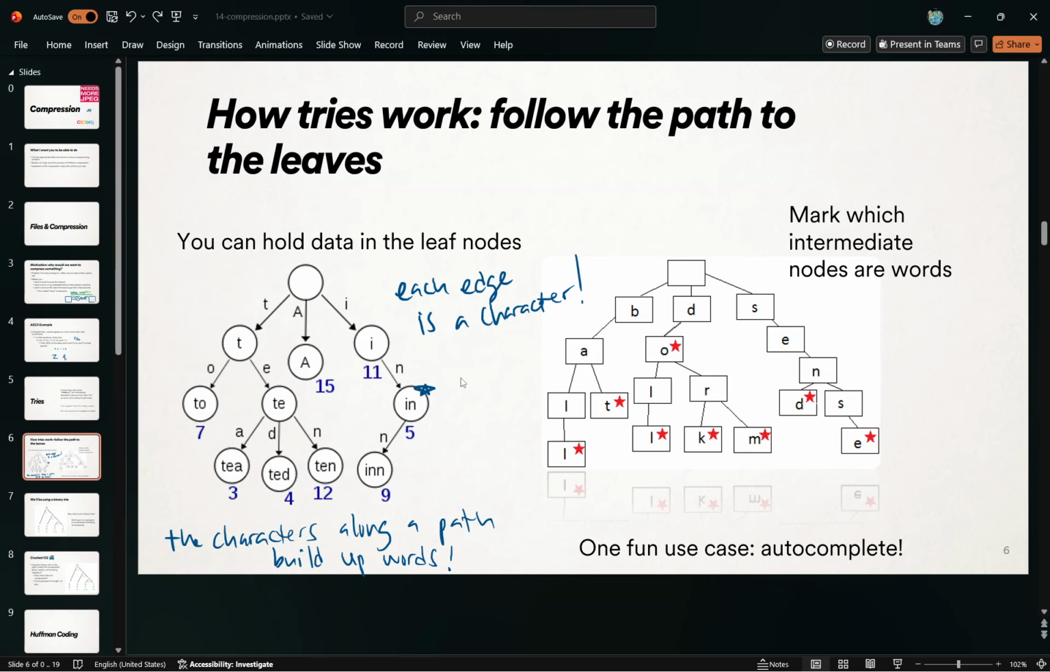So yeah, the characters along a path build up words, and if you had this data structure for every word in the English language, it would be very quick for a computer to spell check your text message or something. Does that make sense? When you press space, you're back at the root node, and then you're typing out stuff, and if you end up on a node that's been marked as a word, you're good.